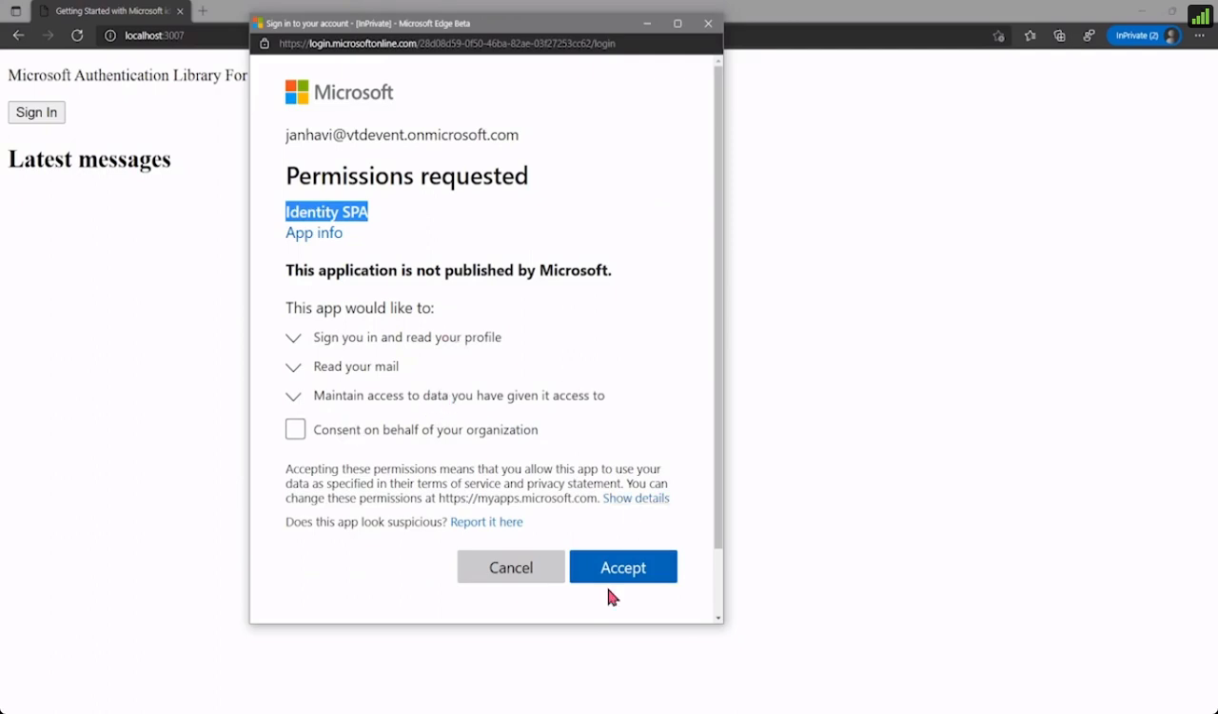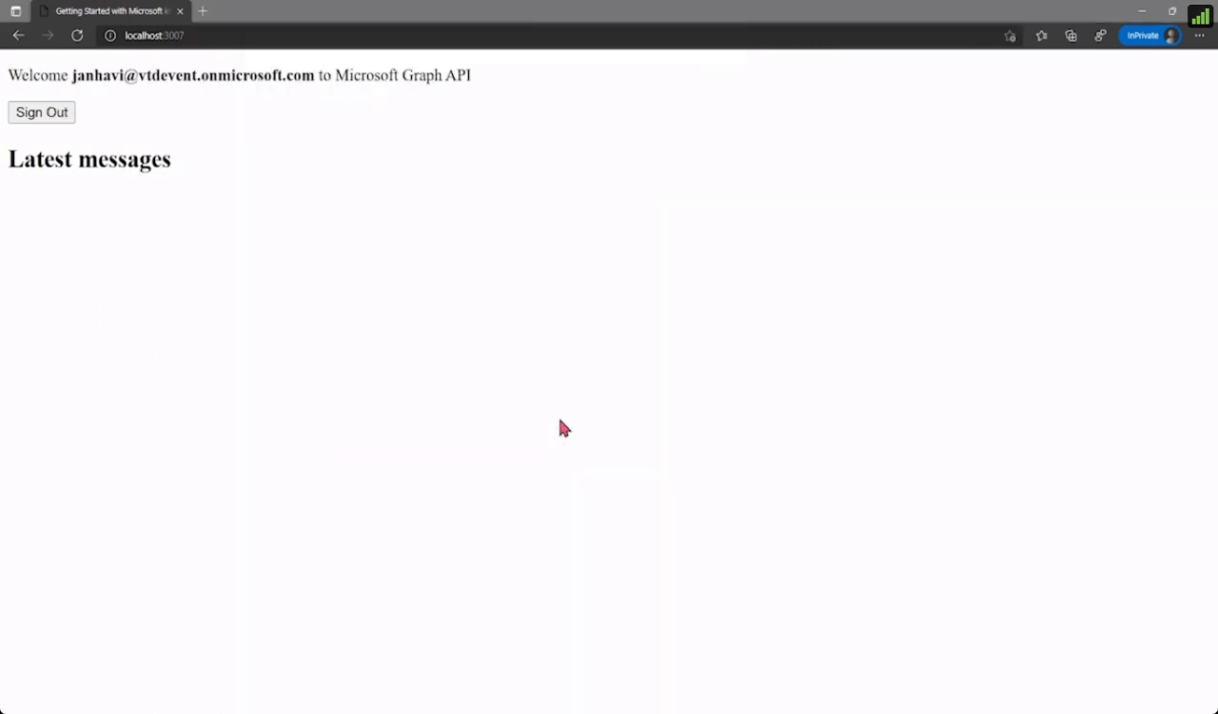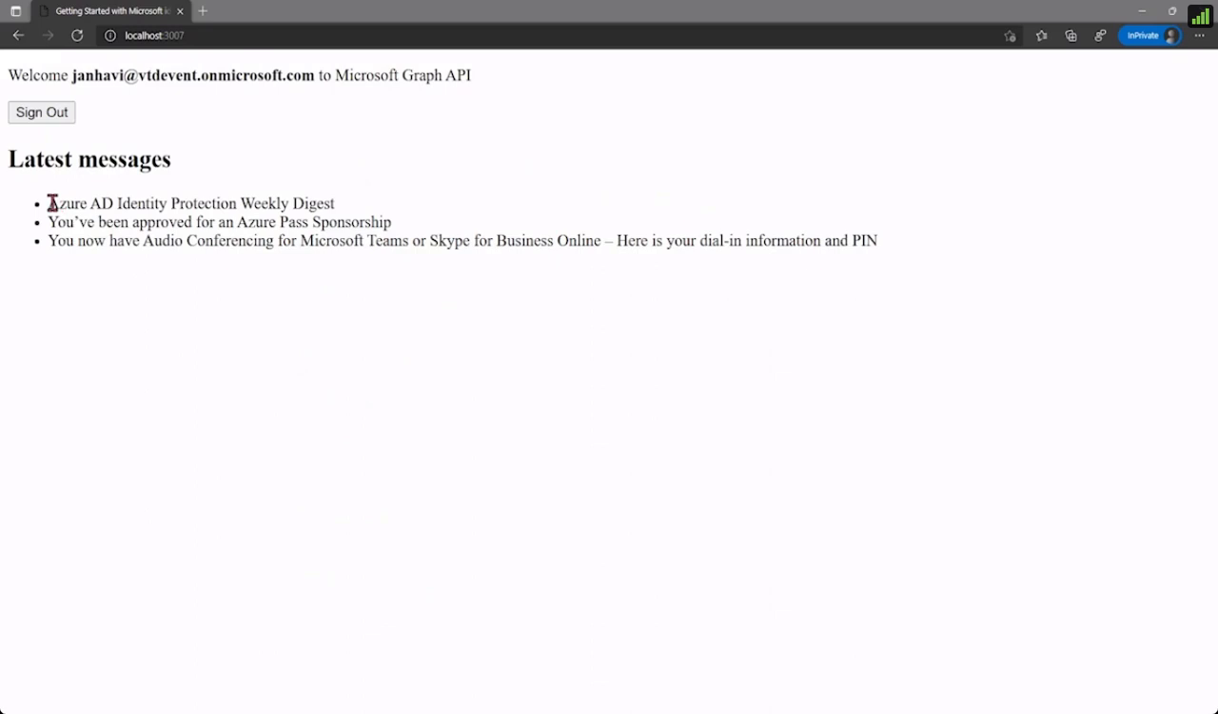So I can say accept. Now because I'm an admin, I can consent on behalf of my organization. If I was to sign in using some other account, I wouldn't get this option here to consent on behalf of the organization. Now because I am an admin, I am able to do that and I can accept this. Okay, so I have got here, and then you can see here that it's showing me these messages which are coming from my email. So that is how you can create a single page application and then use Microsoft Identity to sign in users and then get access to different resources from maybe Microsoft Graph or your other protected APIs.